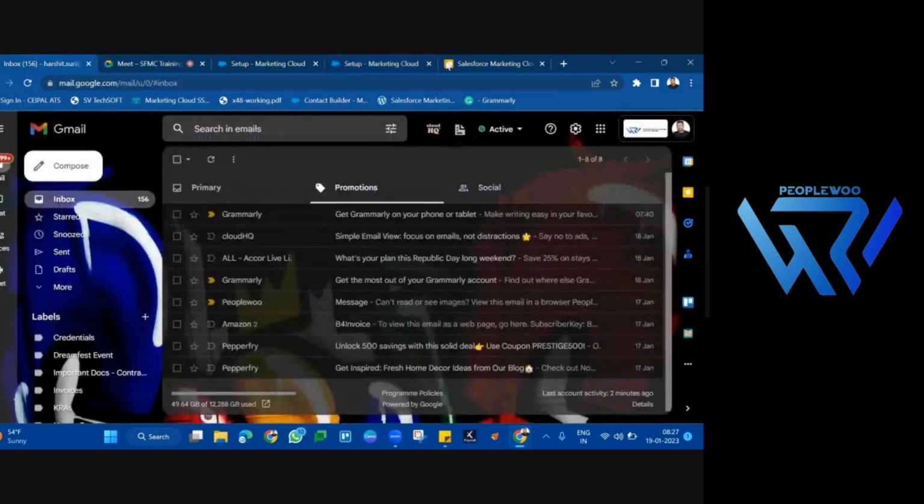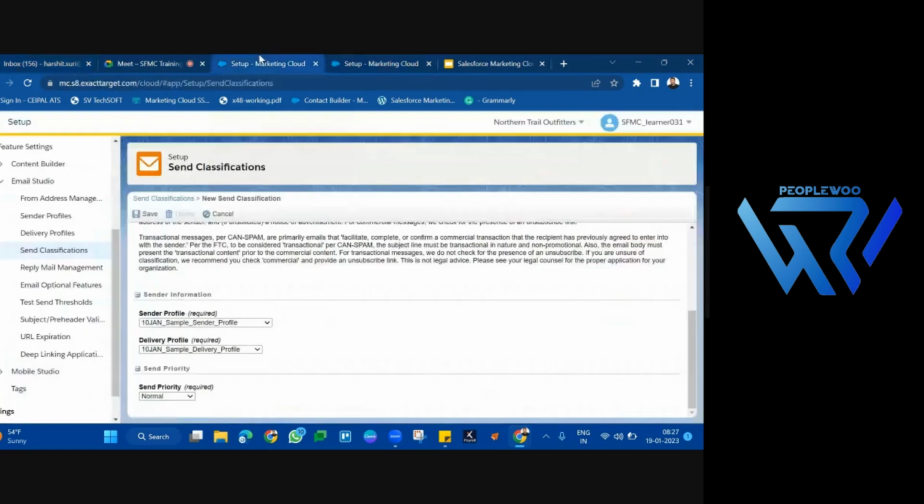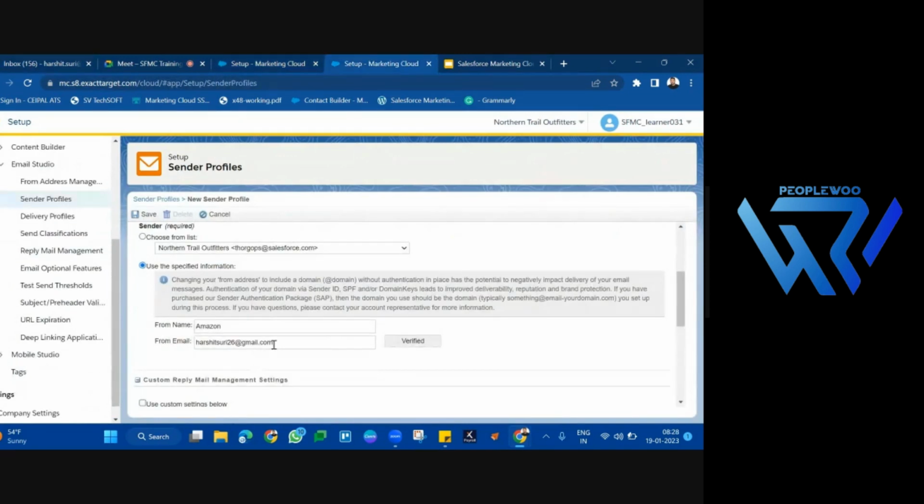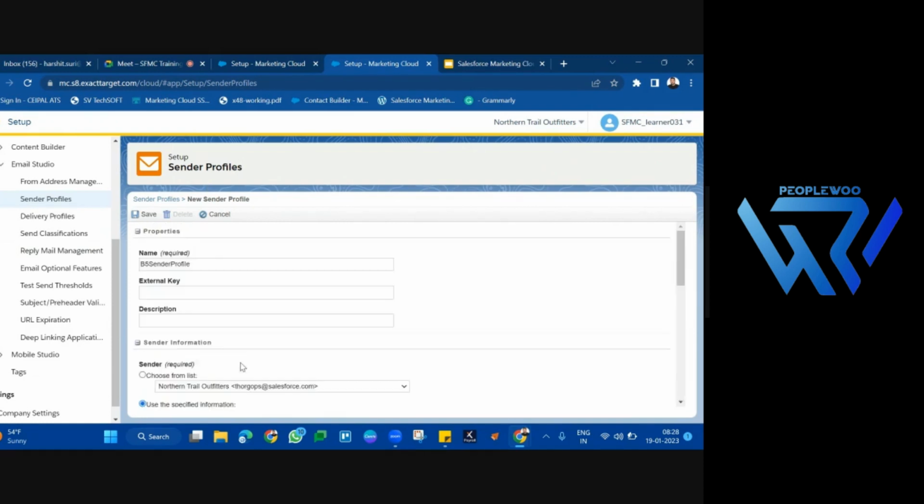You will be getting a verification link in your inbox and you have to click on that verification link to verify. But one thing to note, we are using our Gmail here. For companies on which we will be deployed, we have to make sure we use their domain. So guys, this is the sender profile which is created. We will click on the save option.